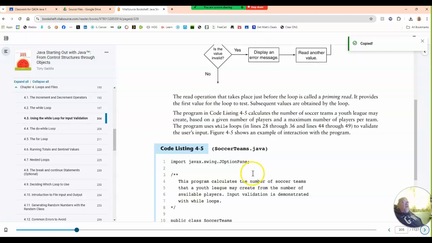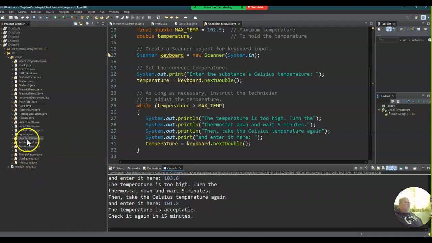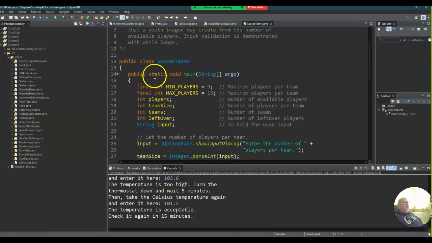So let's take a look at SoccerTeams.java. And here's my class SoccerTeams. Here's my public static void main. I've got a couple of constants. I've got MIN_PLAYERS and MAX_PLAYERS, 9 and 15. I've got 4 integer variables: players, teamSize, teams, and leftover.